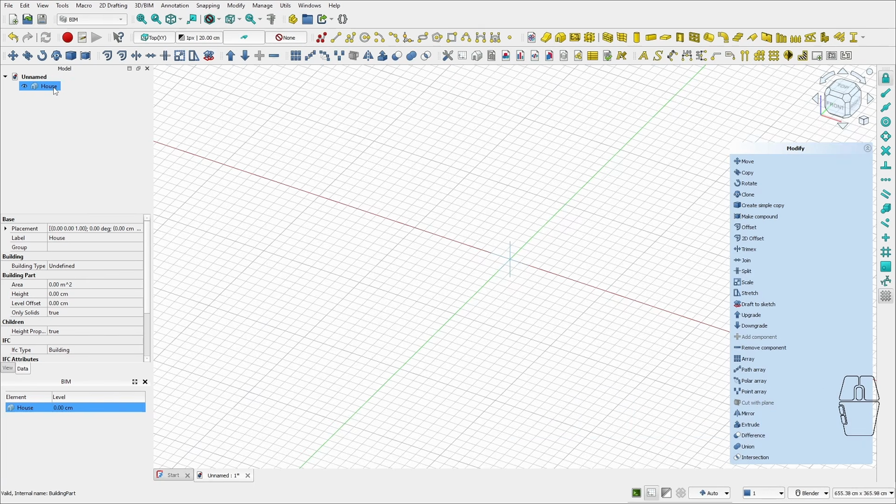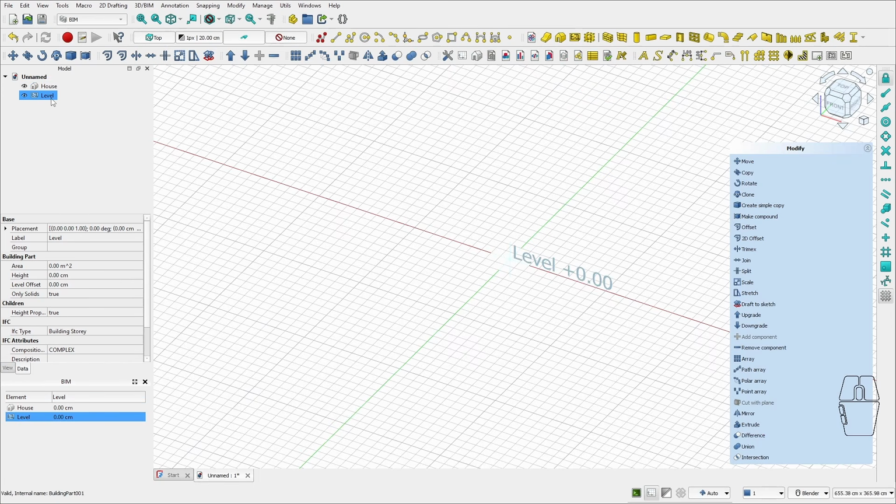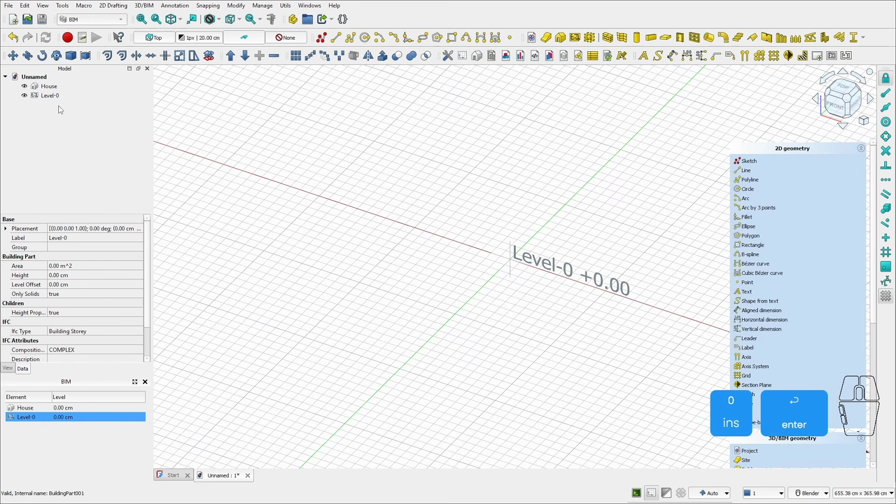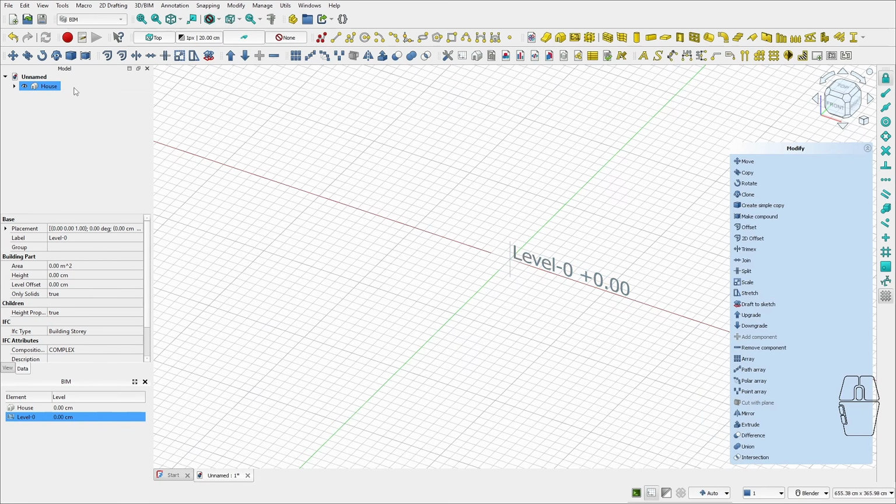While our project only requires a single level, it's good practice to structure our project using levels, similar to how multi-story buildings are organized. We'll store all level-specific elements like walls and slabs within the level. It's a subcontainer of the building. With the F2 key, you can rename it Level 0, then drag and drop it into the house container.